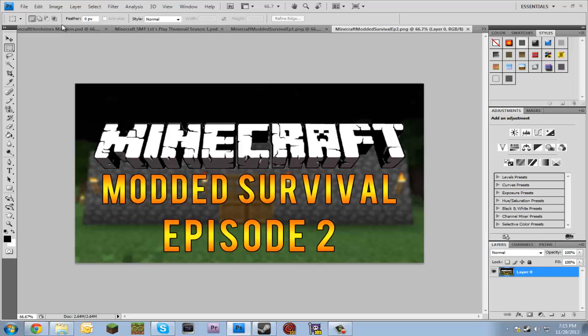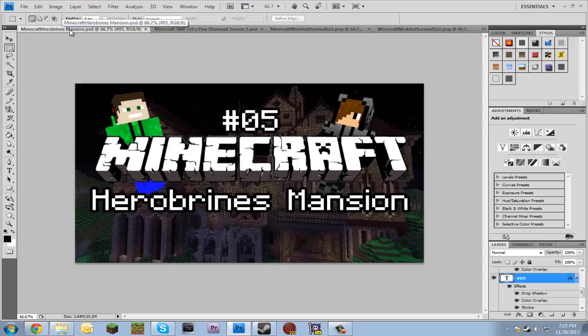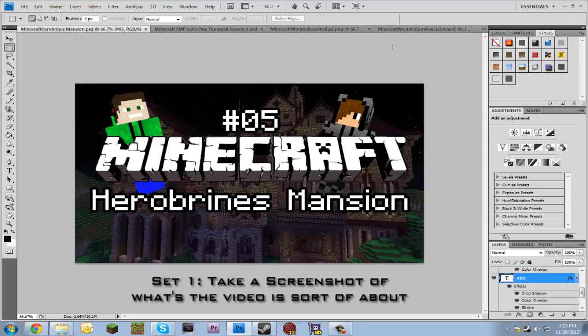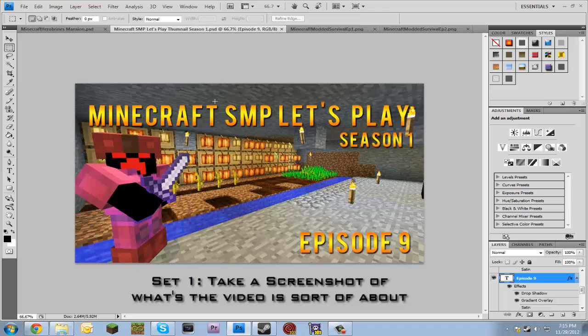Now, here are my techniques for creating a thumbnail. First, think of what the video is. If your video is a mod spotlight, try to take a picture of something from the mod. And if your video is an SMP Let's Play, try to take a screenshot of something you've done in your SMP Let's Play, or if it's in your Let's Play, you just take a picture.